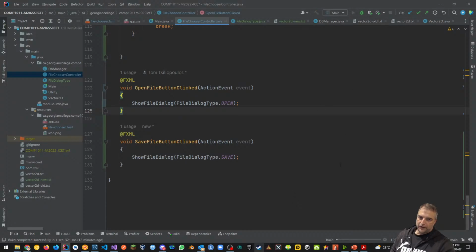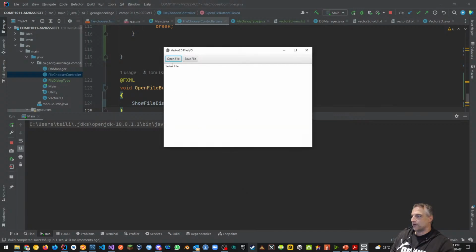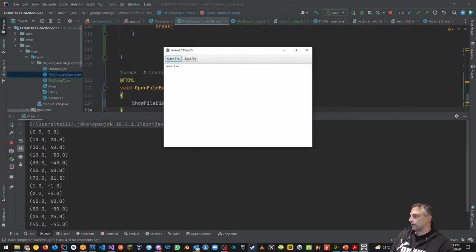Let's see if it works, first of all. I like it, but who knows if it's even going to work. So again, open file dialog. It worked. We can select a file to open. Let's say this one, old. And it's going to show us the old system. There it is. I can also save file dialog.